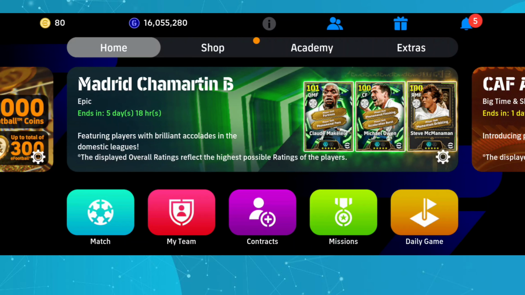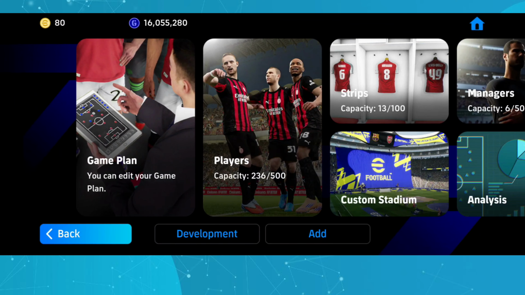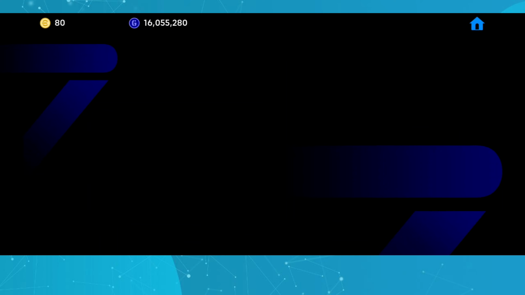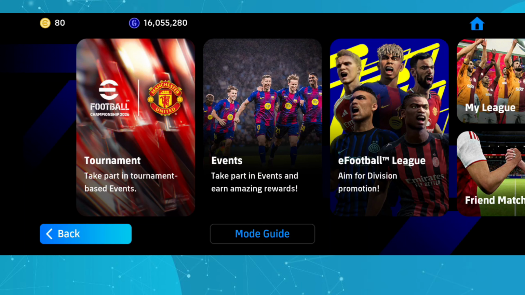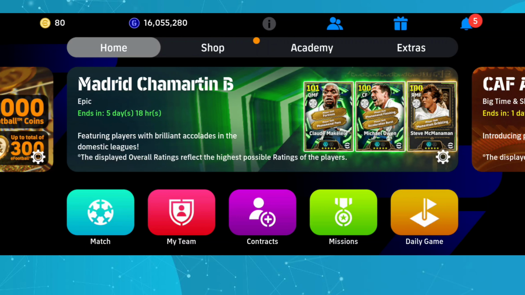You need to download the stadium data and make the graphics high. Without this, you cannot hear the commentary in the game. So that's how you can download commentary in eFootball and fix commentary not working problem easily.